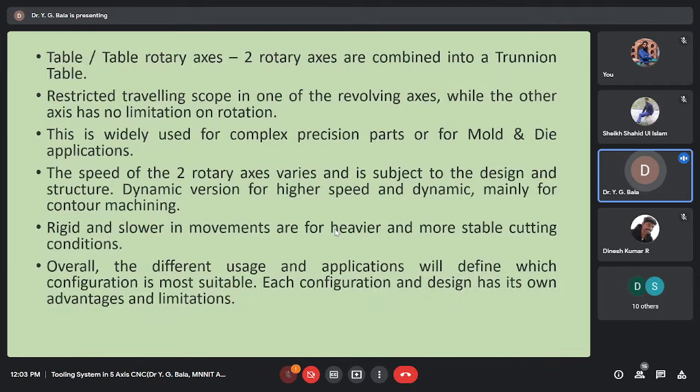If the table is the rotary axis, the two axes can be combined into a trunnion. So here the traveling of one revolving axis will have a limitation, while the other axis will not have any limitation. This type of arrangement we can use for preparing molds and dies, and for running at very high speeds and stable cutting conditions, which we can accomplish with this rotary head, either on the rotary head side or the rotary table axis. So different configurations are accomplished based on the machine specifications.